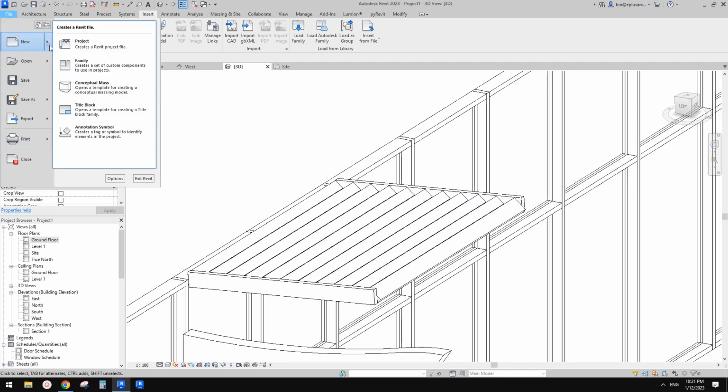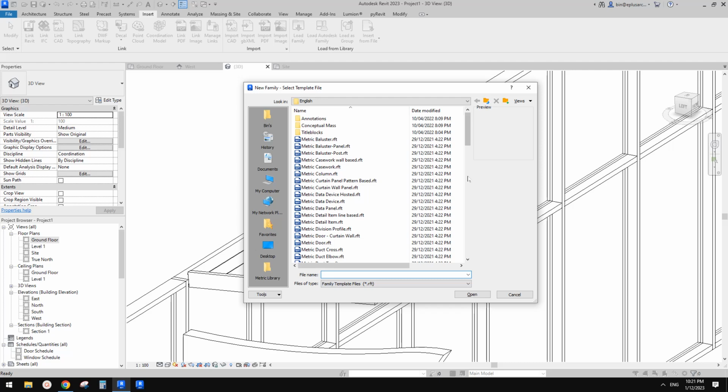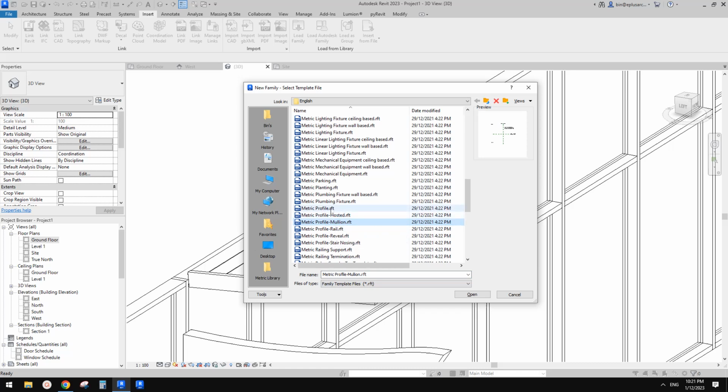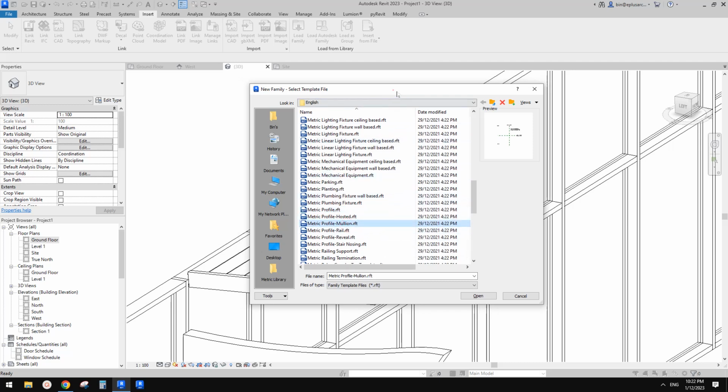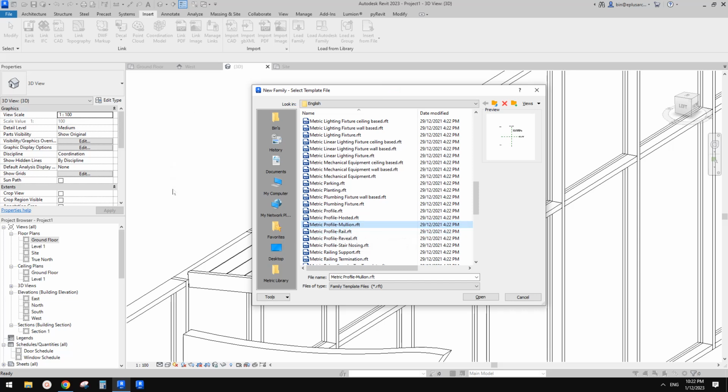So let's just create a new family. On the profile, you can actually choose a specific profile, because if you do a profile, it will show in all the other families. So when you create, if you use this generic profile template, but for this scenario, if you want this profile only to show in the list of mullions, you can just use this one specific profile template. So let's click open.